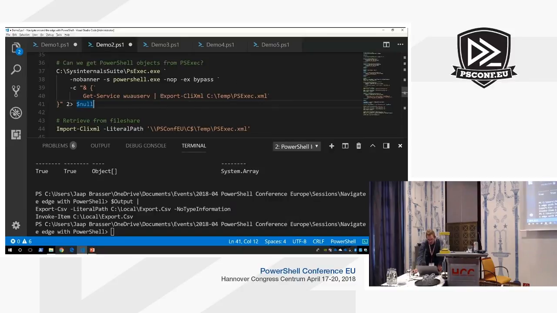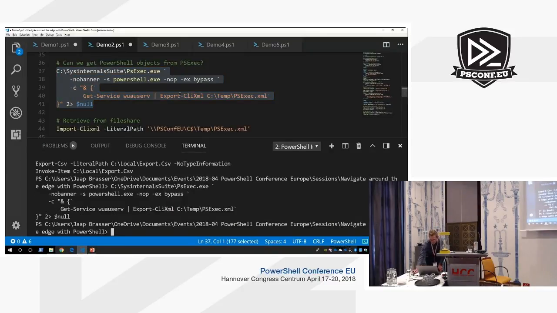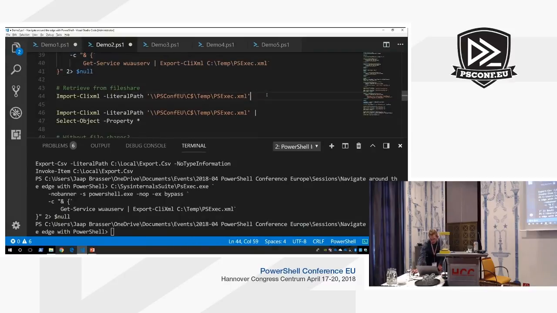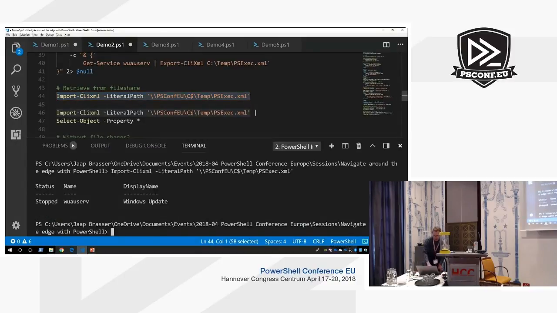So I already mentioned export CLIXML. Let's export it to XML and then see what we can do with that. So we exported it to CLIXML. We can now run import, and now we get the actual object back. But what we're doing now is we're still using a network path, and maybe file shares are disabled. So the situation we want to end up in is we want to get back all the information from PSExec. So let's see how we can do that.